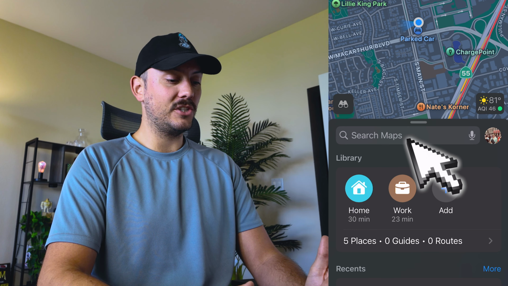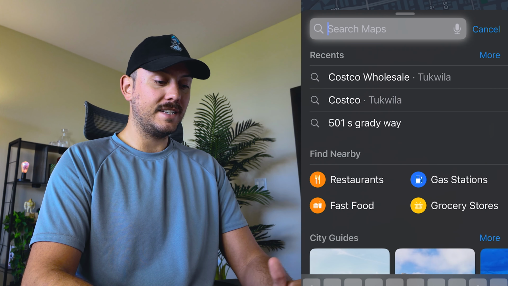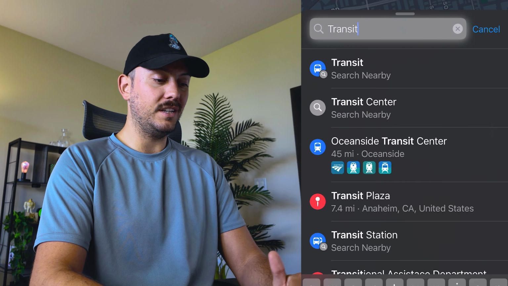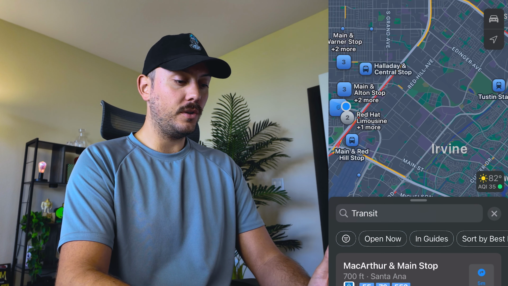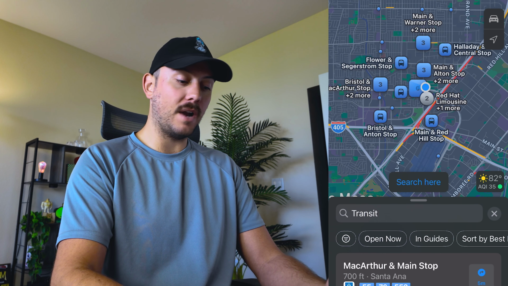Then we're going to click on the Search Maps section here. Then we're going to type in transit to go to the transit view. And this is going to show you the nearby stops that you have around you. In this particular instance, there are bus routes around me.